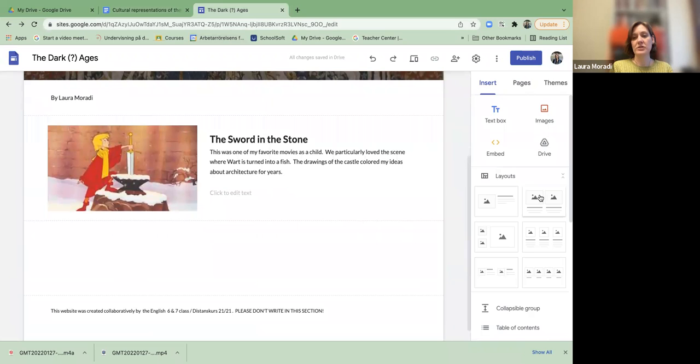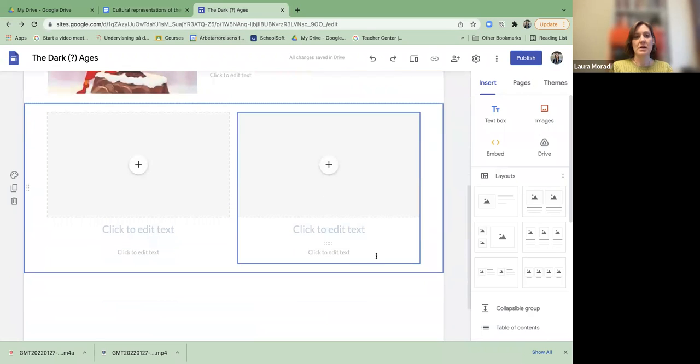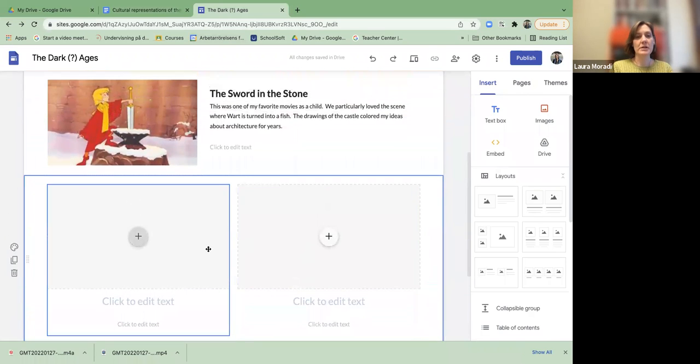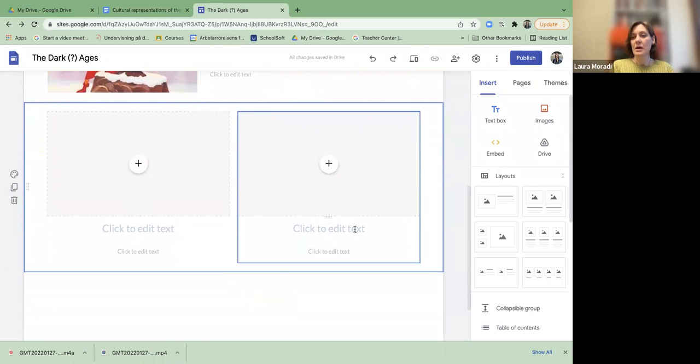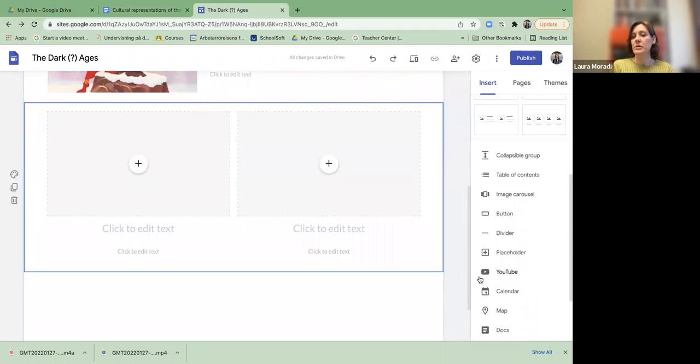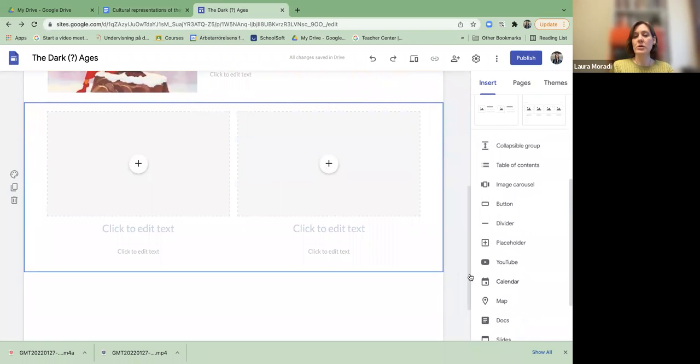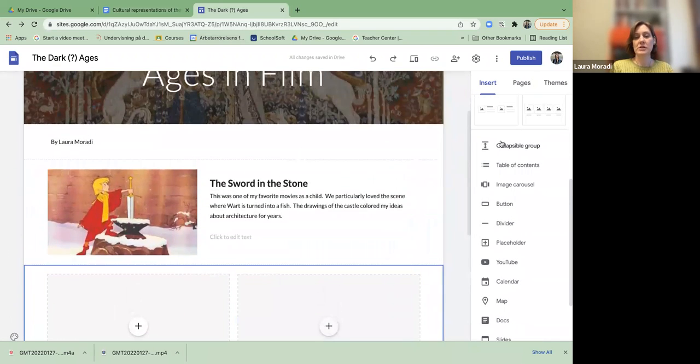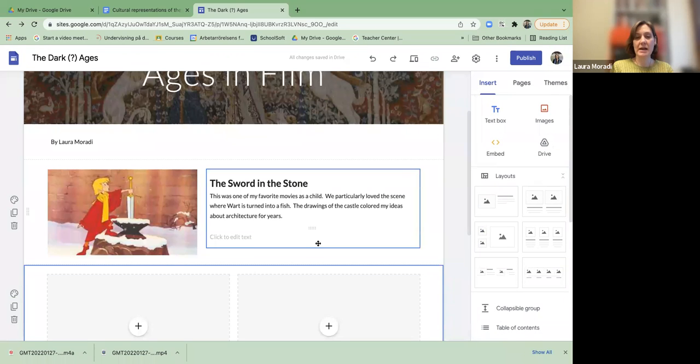Now I want to do my next section. Maybe I want to discuss two different versions of Robin Hood. And so I could add a section like this and then have text below. There are other elements you can play around with, but in general, I think that if you stick to just the layouts and inserting text and pictures, you really can't go wrong with this.